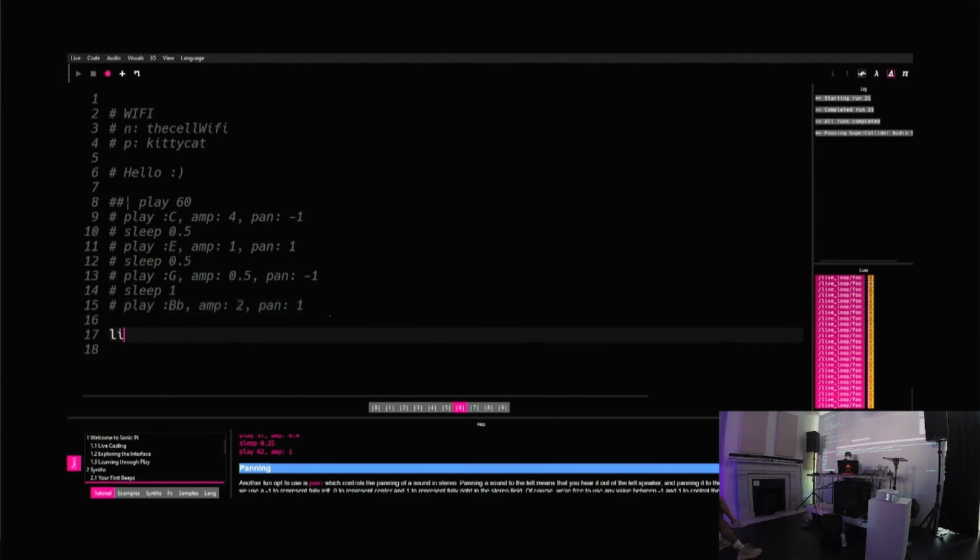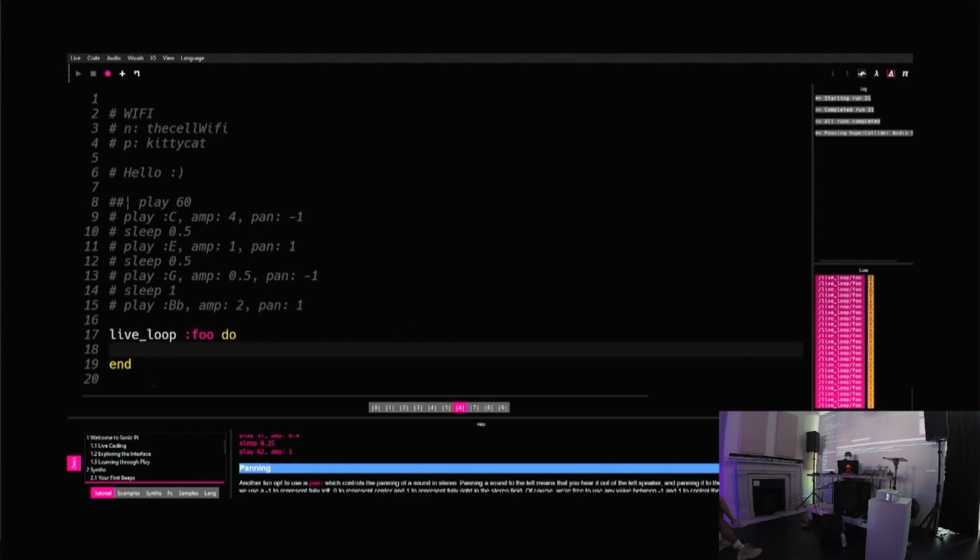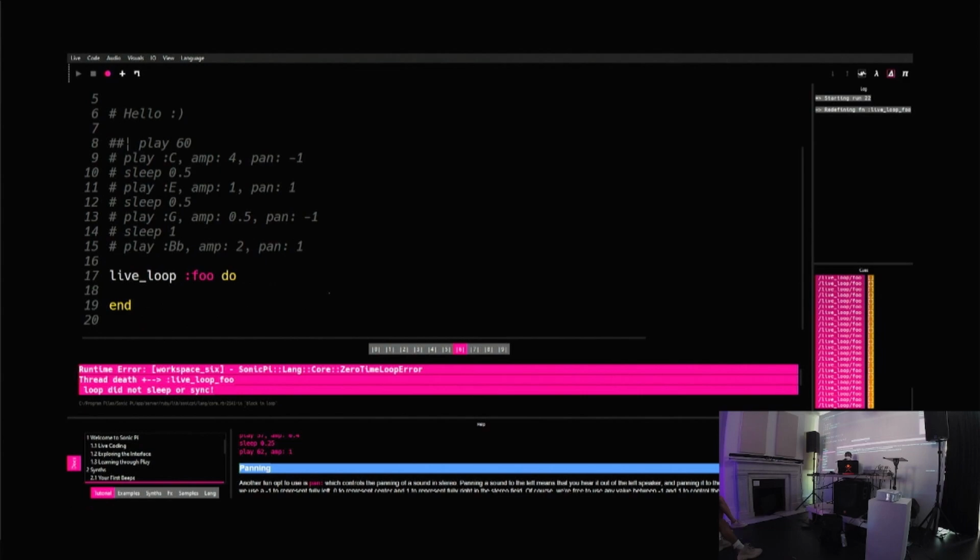A fundamental part of getting into the live coding nature of Sonic Pi is the concept of the live loop. You supply an arbitrary name, so I'm going to say foo, and then you define what you want to happen in the loop within the do and end block. If you try to run this, Sonic Pi will give an error saying that the loop did not sleep or sync, which is important, because unless you tell it when to re-execute this block, it'll try to execute as fast as possible, and it'll probably just crash.